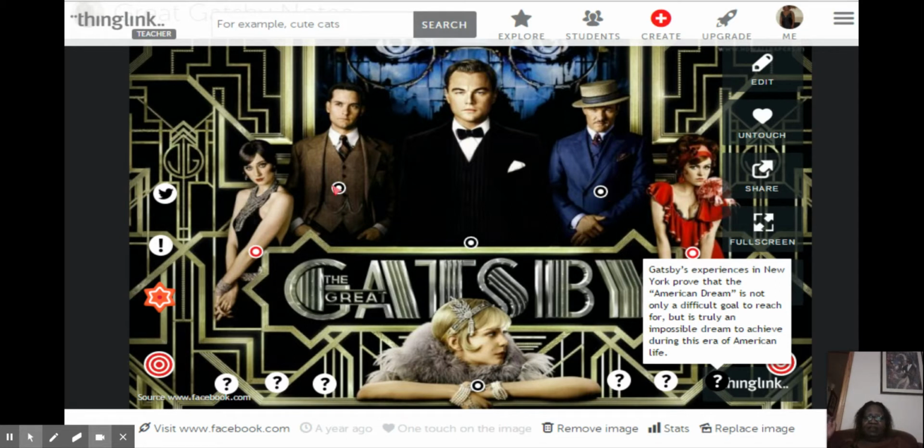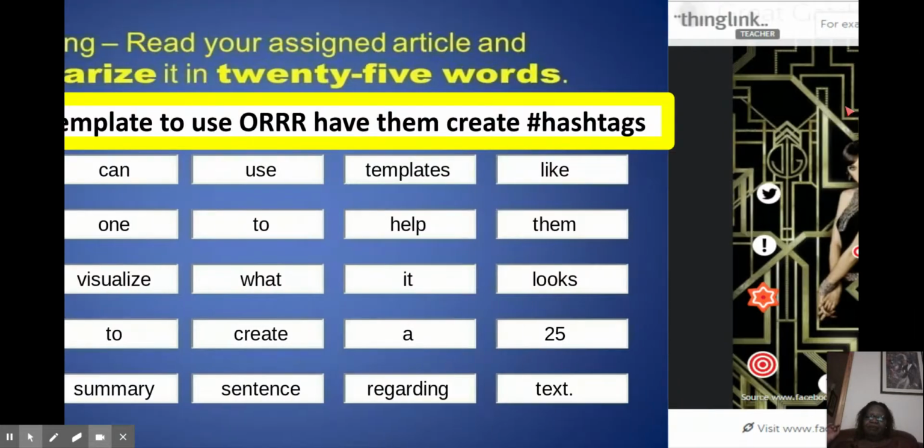You can tell me about the different characters. You can tell me about the plot of The Great Gatsby. So that's ThingLink.